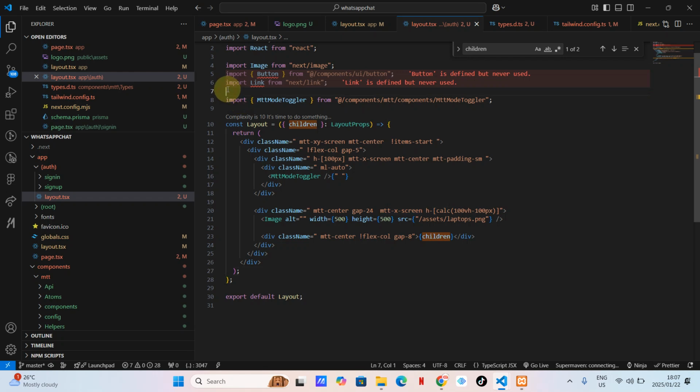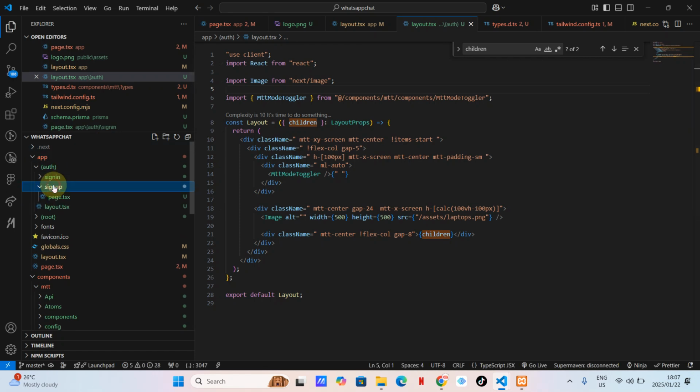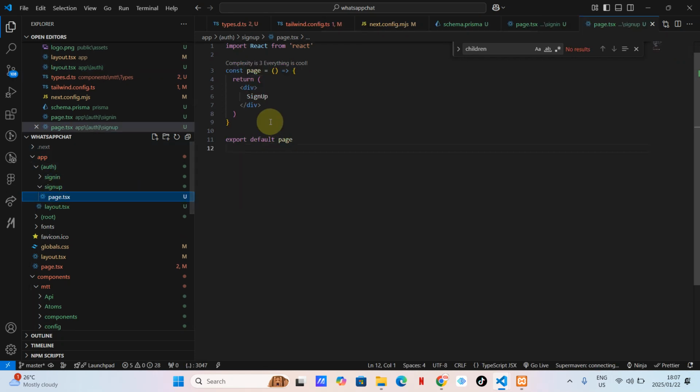Let me delete these. Okay, I'm not going to use them. So what do I want to do, guys? I want to go to sign up, and here on sign up I want to put a form. But I'm not going to create this form here. I'm going to import this form here.